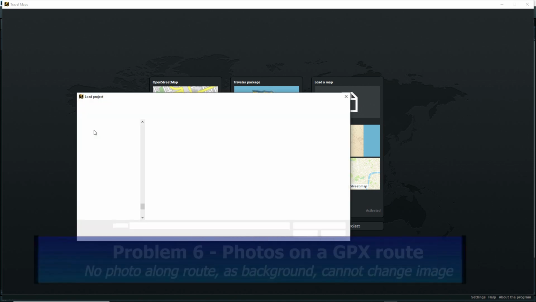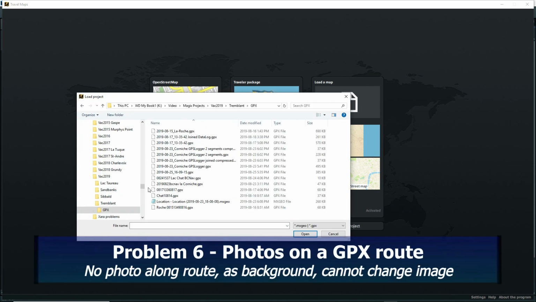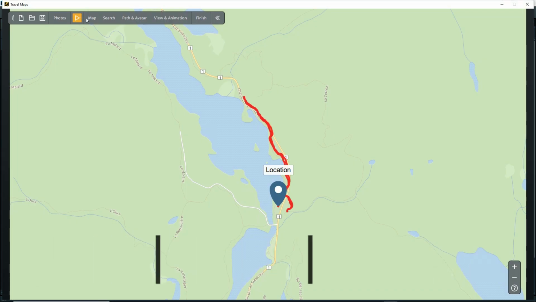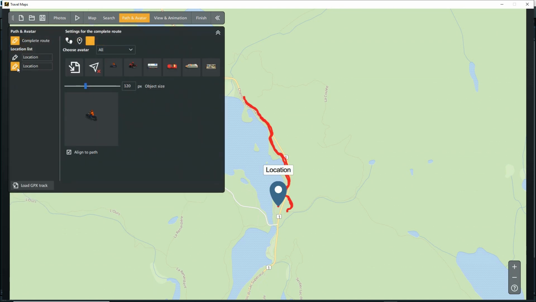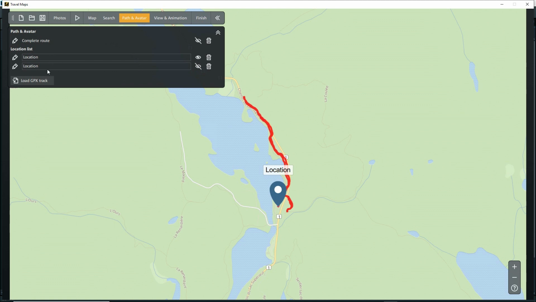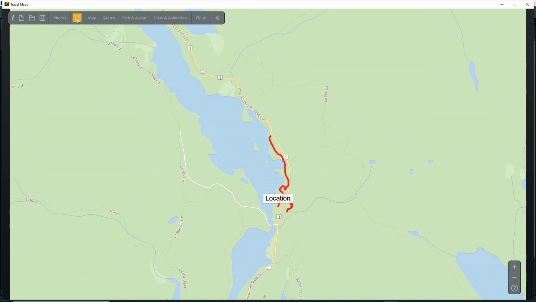I've restarted Travel Maps, and this time I'm going to import a GPX route. And in this particular one it's a loop, so start and end locations are at the same position. And I'll go and I'll turn off the text on the end location. I'll run that, and we can see that it works okay.